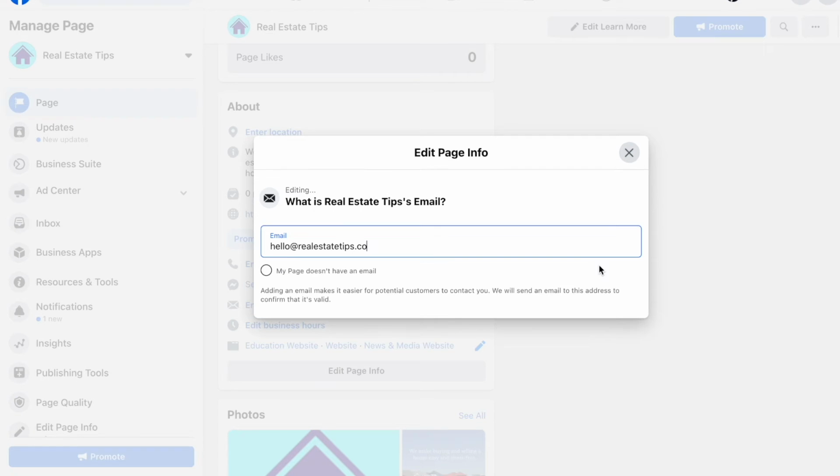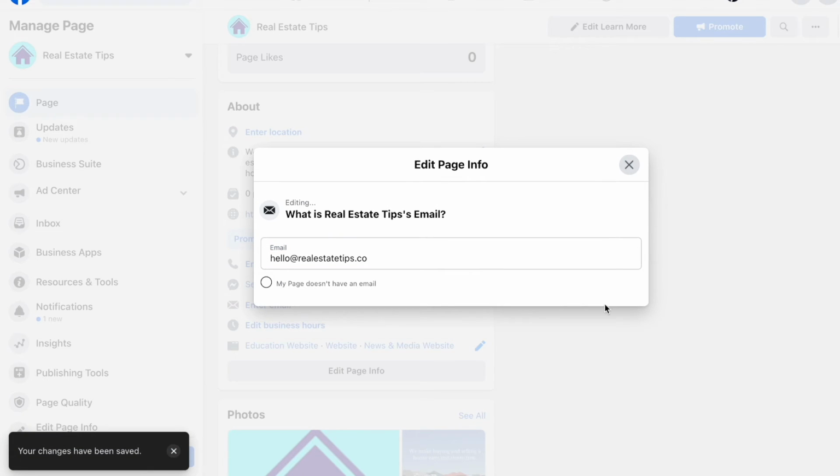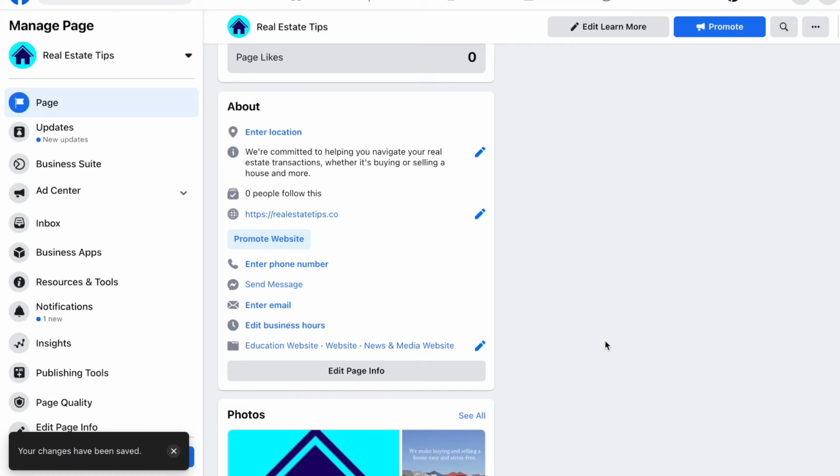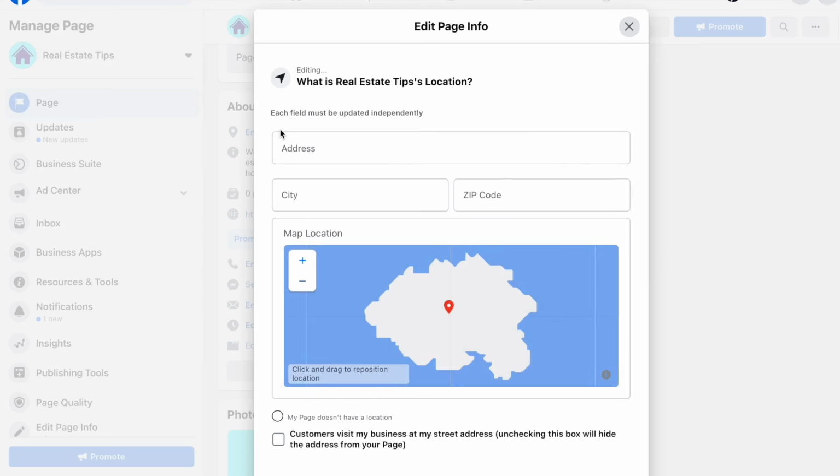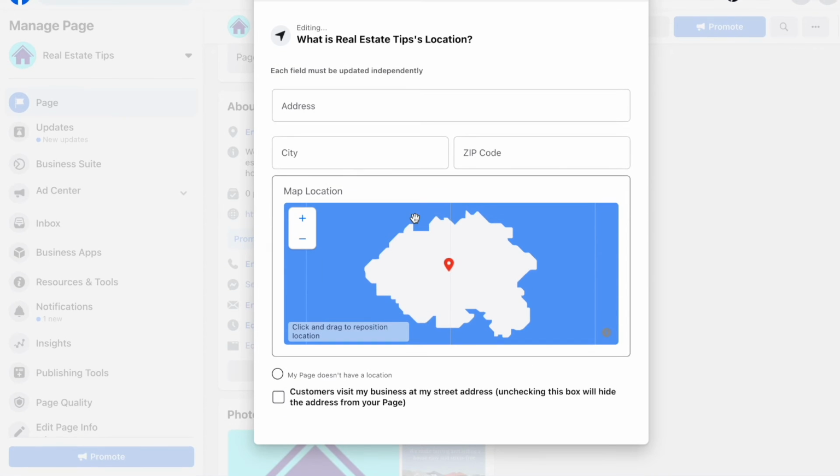Then I'm going to add my location. So since this is a website, I don't have a physical location, but if you have a store where customers can go to, you type the address at the top. So here I'm just going to choose my page doesn't have a specific location. And uncheck customers can visit my business address.